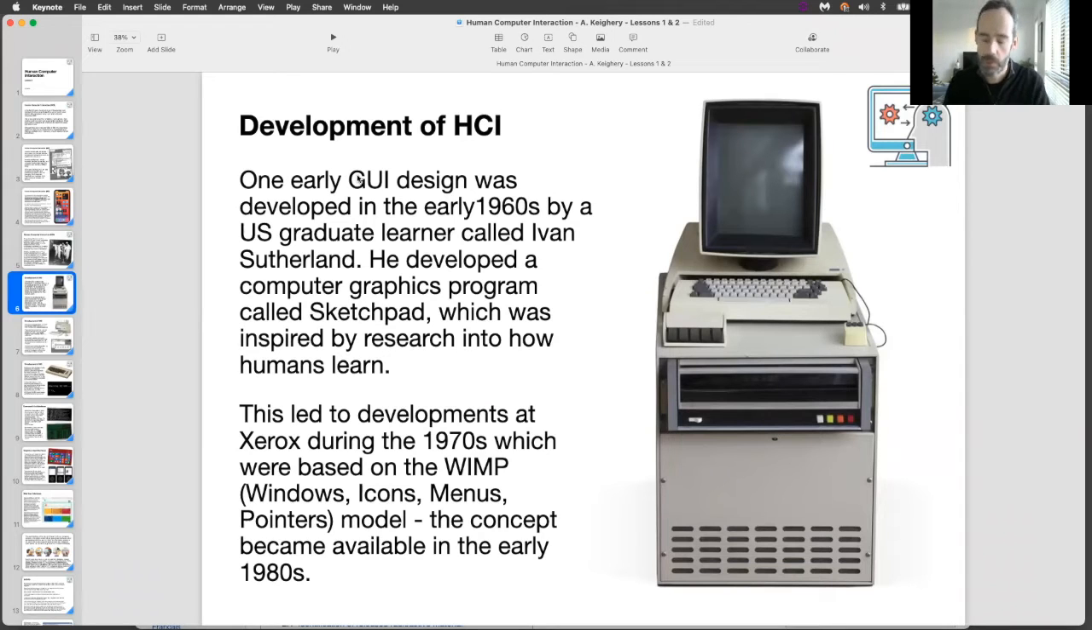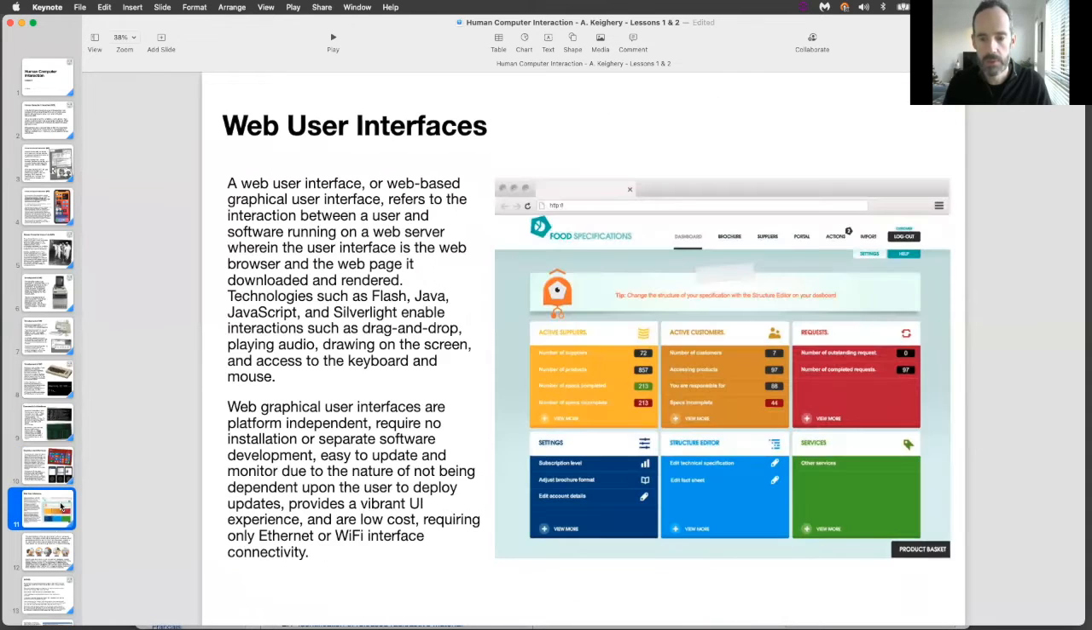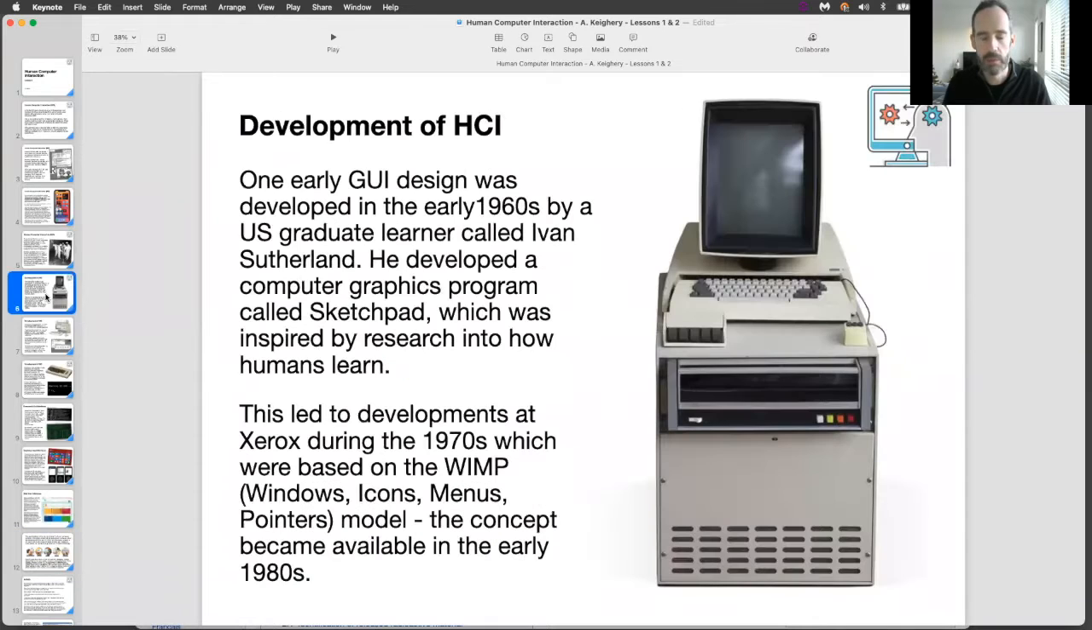And now what we'll do is go through the development of human-computer interaction. We'll go right back to the 1960s, go through the different evolutions of design, and bring it right up to today. So we'll go through the history for about 10 minutes. Please stop me if you have any questions, just ask, or you can post your question on chat. So the development of HCI, so how we've got to where we are today.